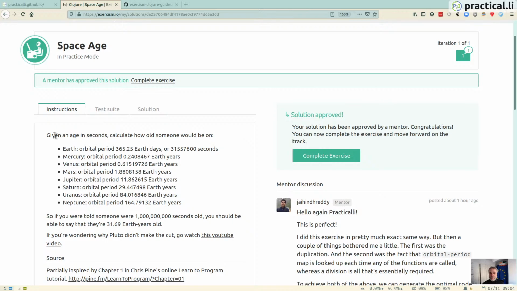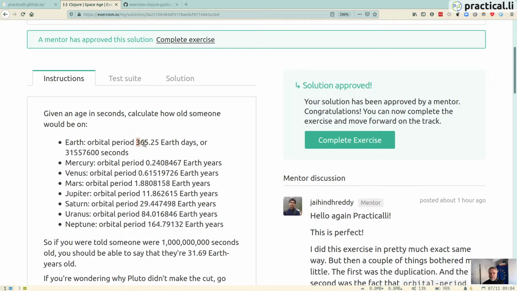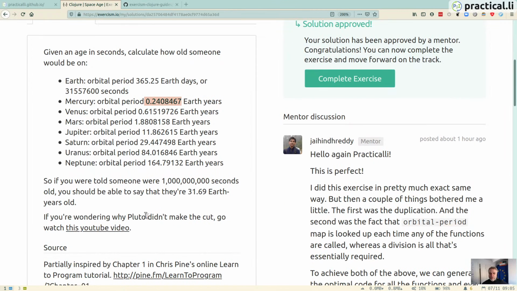Essentially, if you're given an age in seconds, you can calculate how old somebody would be on a particular planet. These are all relative to Earth's orbital period. In case you weren't aware, the Earth orbits around the Sun after 365.25 days, and then all the other planets have slightly different orbits. These numbers are relative to the Earth years, so these are all fractions of that orbit with respect to what all the other planets do. You're asked to find out the age given a number of seconds. You need to calculate how many years somebody's been on a planet.